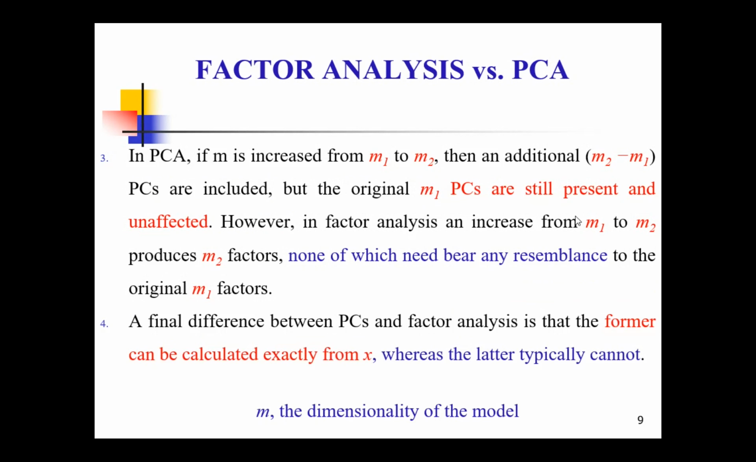In the case of principal component analysis and factor analysis, principal components can be calculated exactly from X, whereas factor analysis cannot typically be calculated from the positions. X is nothing but the positions. So principal components can be computed exactly from the variable X, whereas factor analysis cannot be calculated.